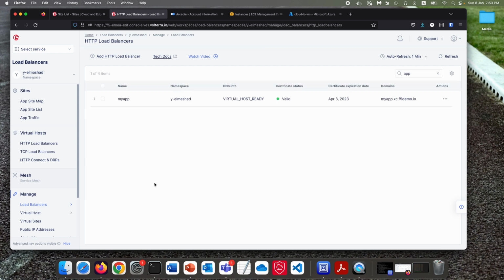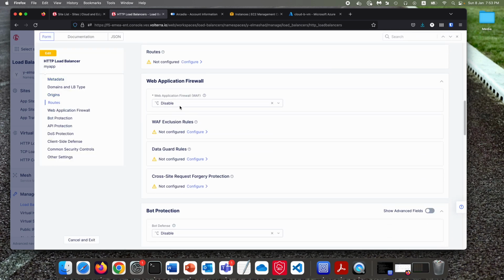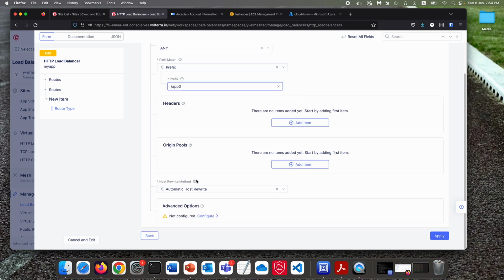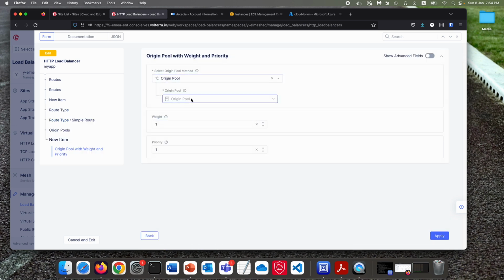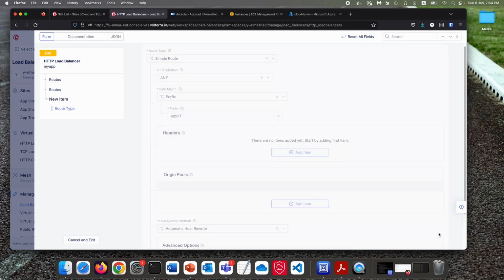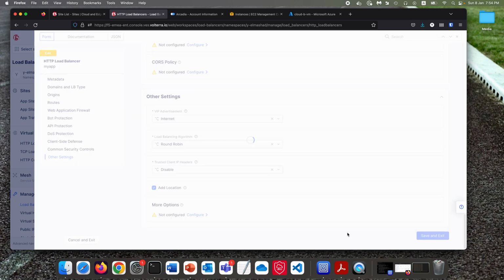Now there are multiple ways we can allow these components to talk to each other. We can create another load balancer for that service on that site, and the load balancers can talk to each other. But in this case, I will just modify the load balancer and create a route rule. Basically, routes are traffic management rules. I will create a simple route: if the HTTP method is anything that goes to the prefix of app3, just forward it to the pool on site V, which I just created and called application 3. Apply, save and exit.